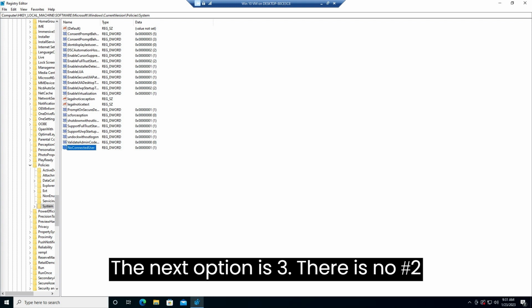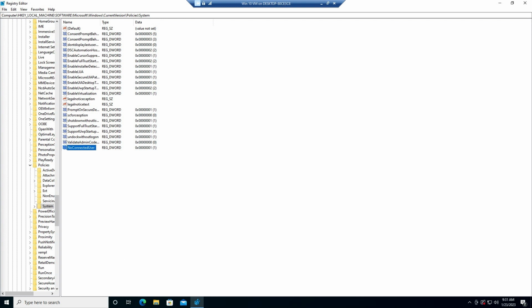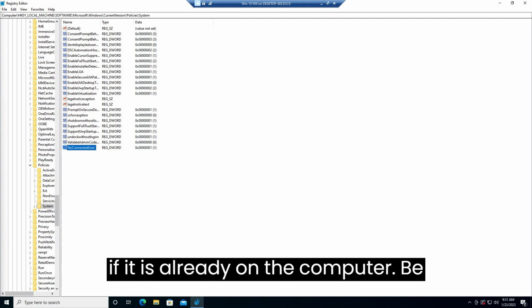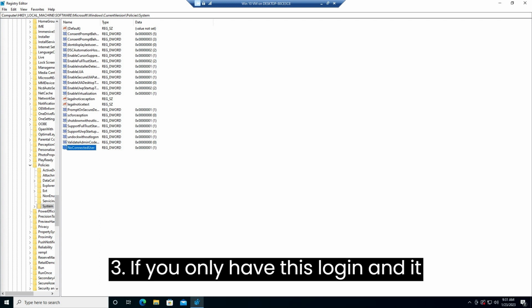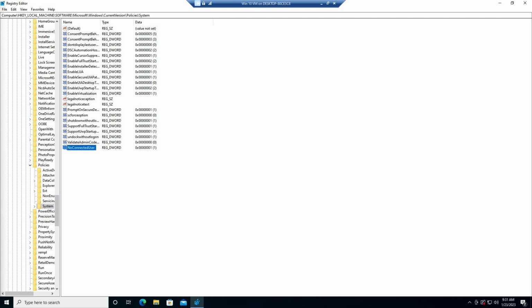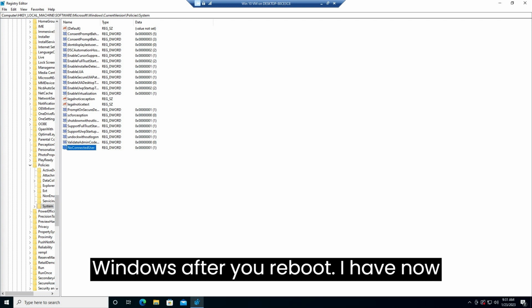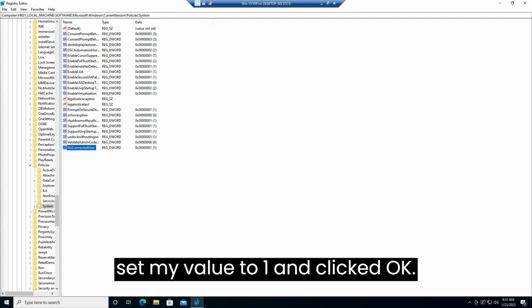The next option is 3, there is no number 2 that I know of. 3 is the same as 1 but also does not allow anyone to sign in with a Microsoft account, even if it is already on the computer. Be very careful if you set this value to 3. If you only have this login and it is connected to a Microsoft account, you will not be able to log back into Windows after you reboot. I have now set my value to 1 and clicked OK.